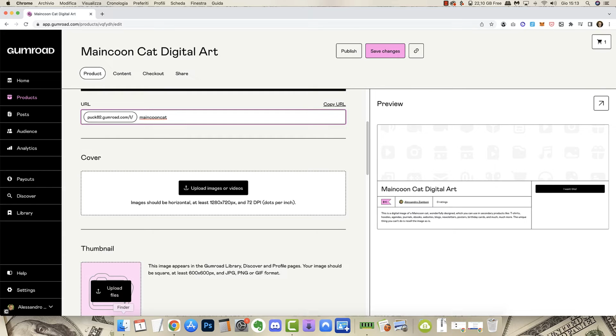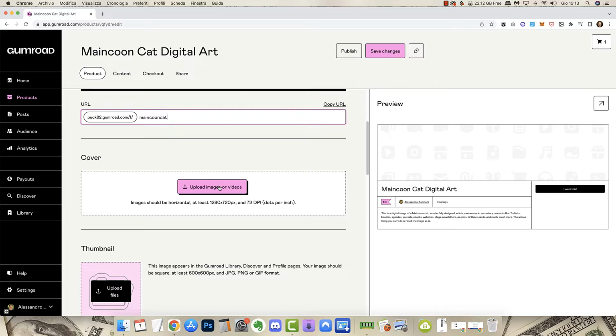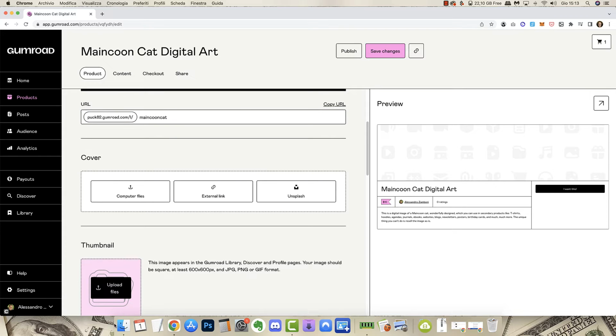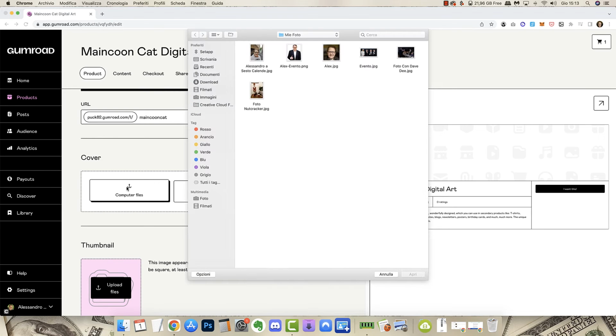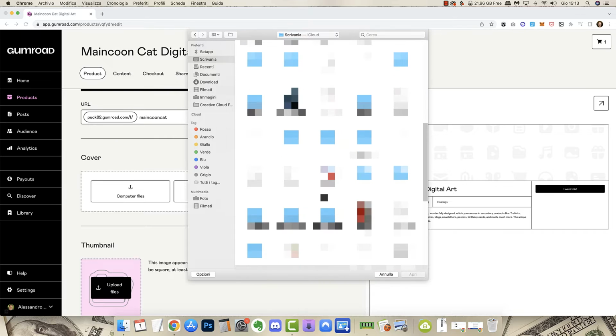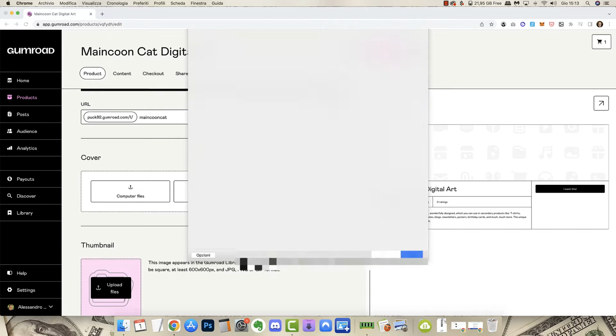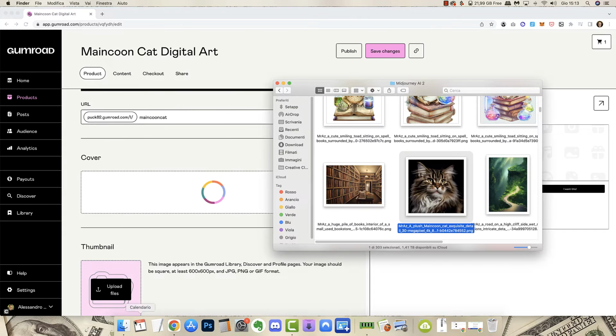Cover. I should insert my image. Imagine you put at least a minimal watermark over it. So as a cover, computer files. Okay. Where is the cat? It's here. Imagine it is like.